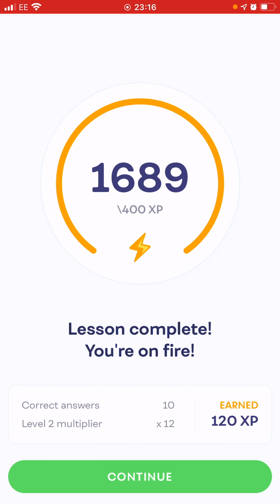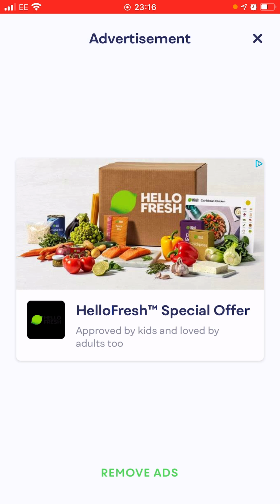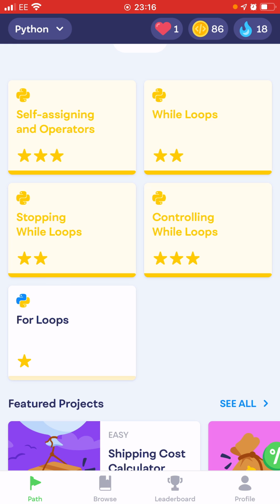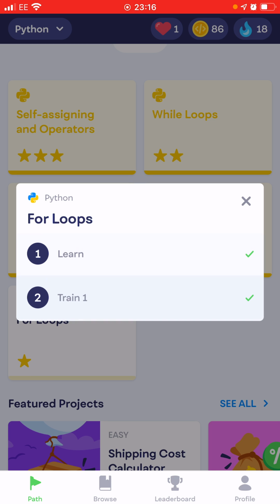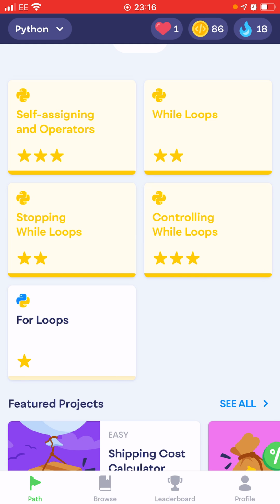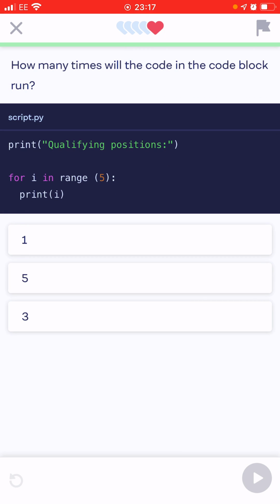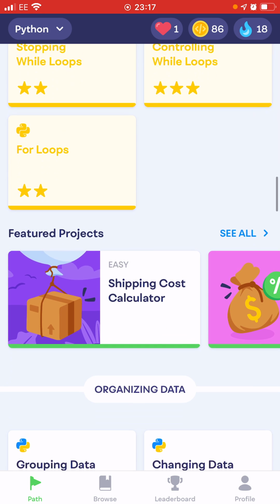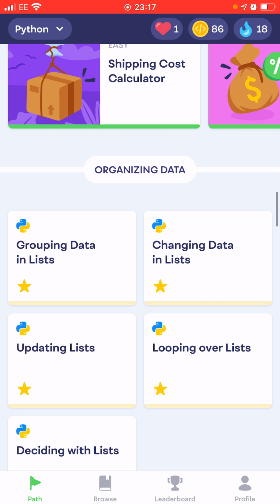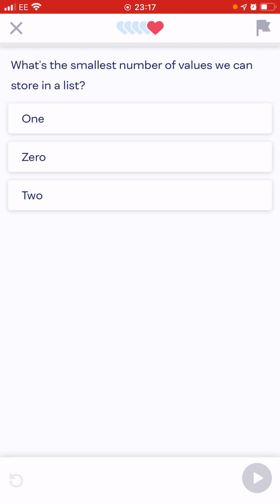Okay, we have time for one more. Yeah, one more. Okay, let's do that. Oh, we've done everything. Oh, that's strange. I thought we've just done that. Okay, let's move to organizing data, grouping data in lists. This is a new lesson, so I've done that lesson before, but not for a while, so I forgot what it's all about. I should not be forgetting the things. And that's where you come in. You're helping me tremendously. Thank you.